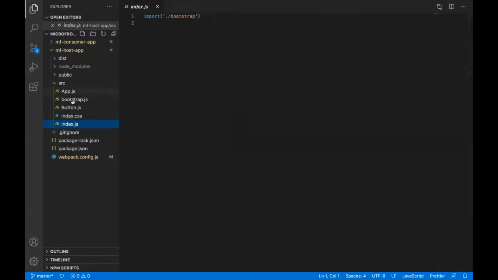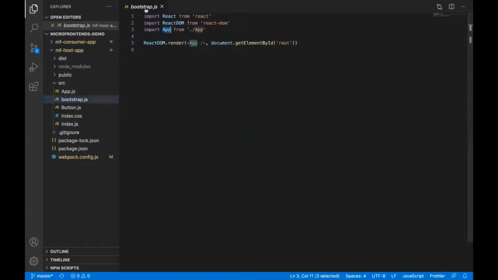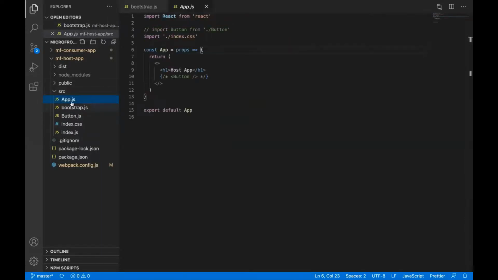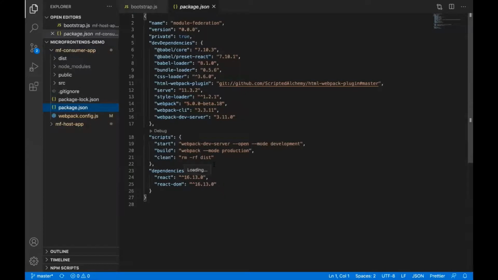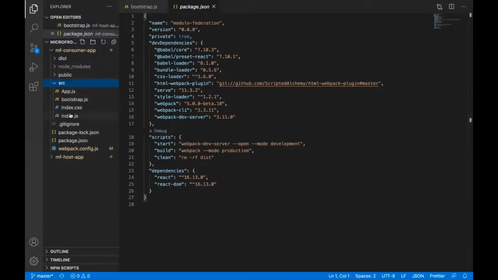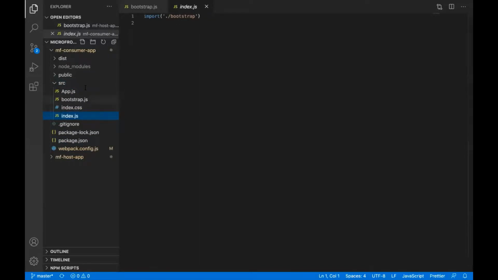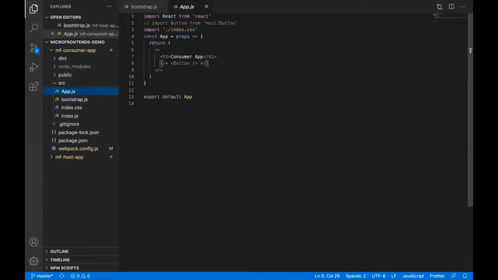Then we go to bootstrap.js. This is simply our React, React DOM, and then rendering the app into the root DOM node. So here is our bootstrap app. In the same way, I have the consumer app with package.json, which is also a React application, with a normal start script and build script, and then source index.js lazily loading bootstrap, same React, and app.js.